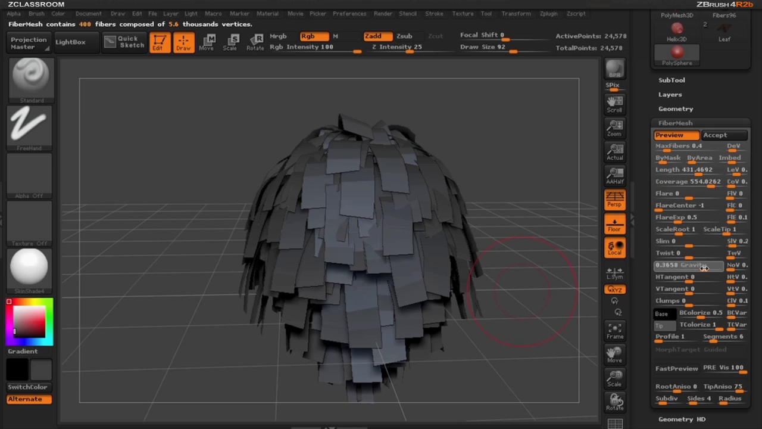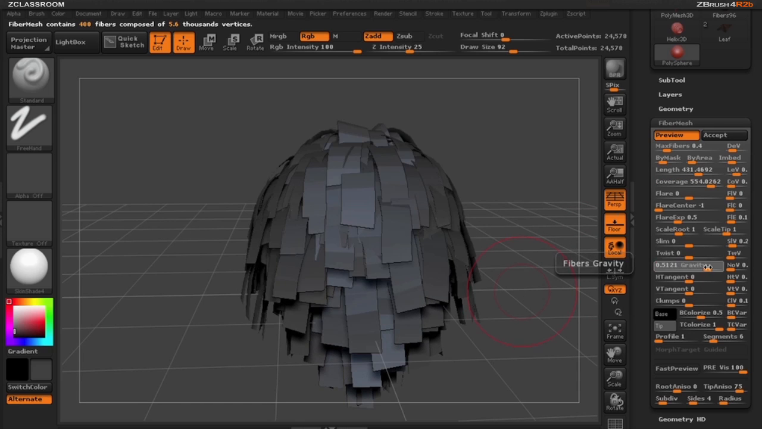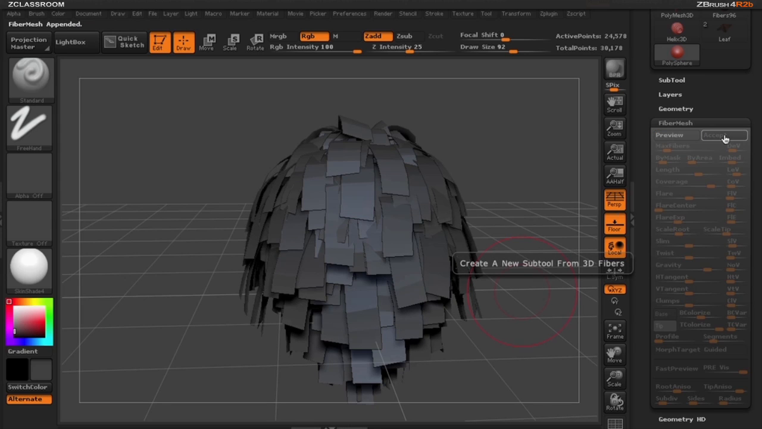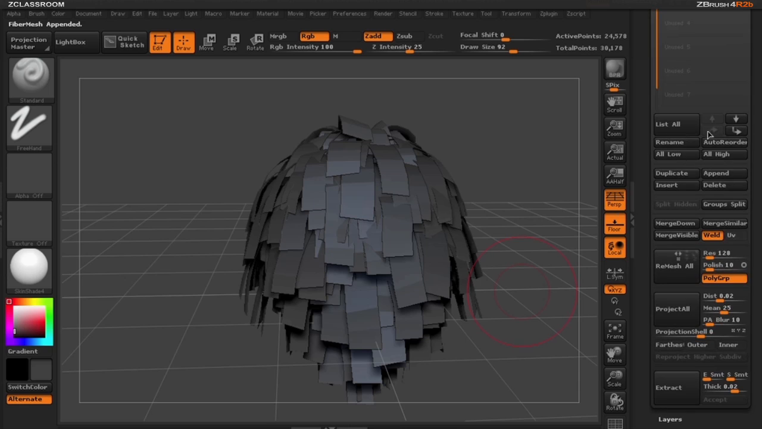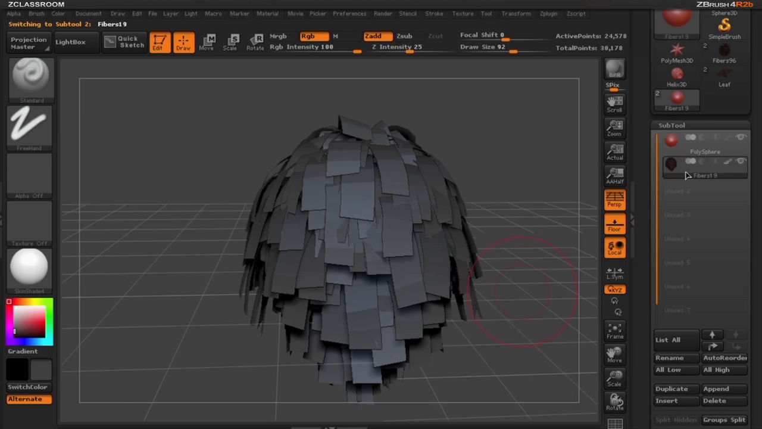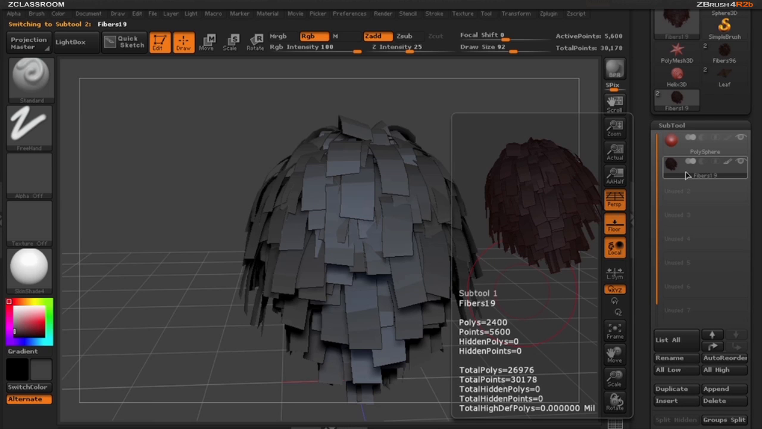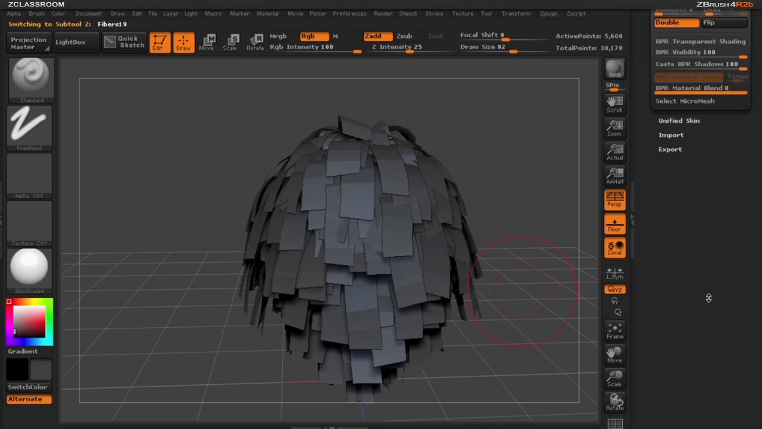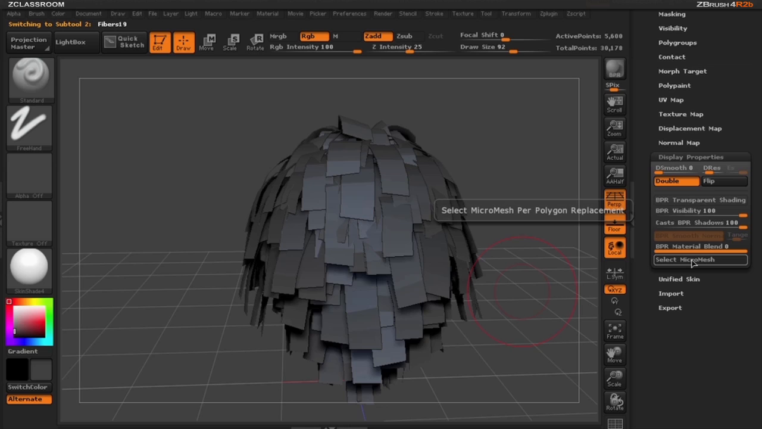Of course we can adjust a little bit of our gravity and change some things up here, but I like what we have here. So I'm going to go ahead and hit the accept button. Once we do that, ZBrush is actually going to create a new subtool, which is your fiber mesh. With that selected, I'm going to scroll down to our display properties, and I'm going to click on select MicroMesh.